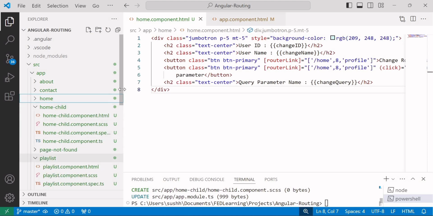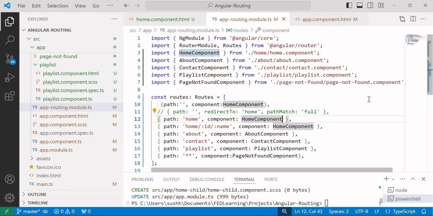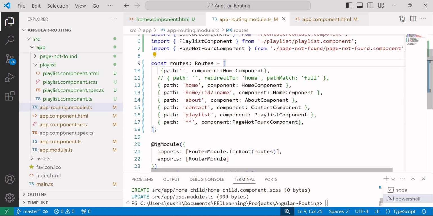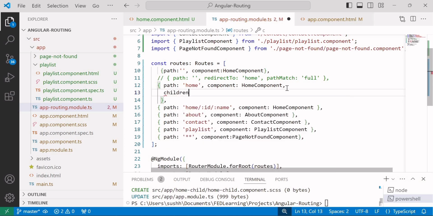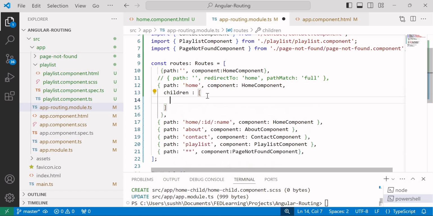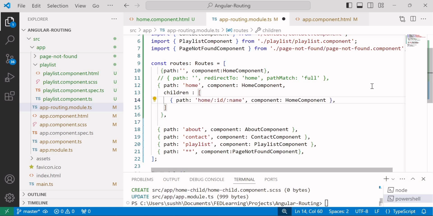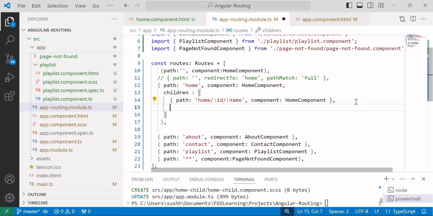Now the next step is we need to open the route configuration. Here we want a child component inside this home component. So for that I'll add a comma after the home component and I'll add one property here that is children, and it will take an array and inside that we will pass the object. Already we have added one home component related route, so I will keep that route as it is and I will create one more route for our child component.